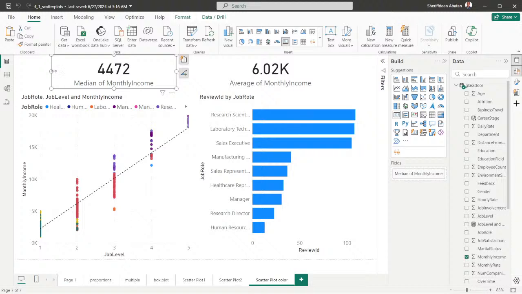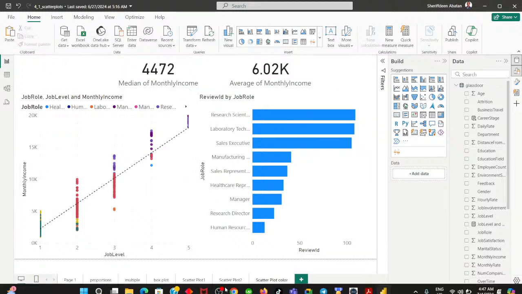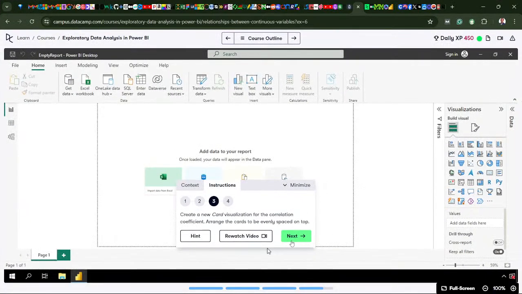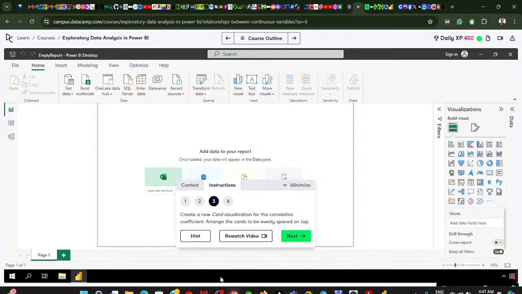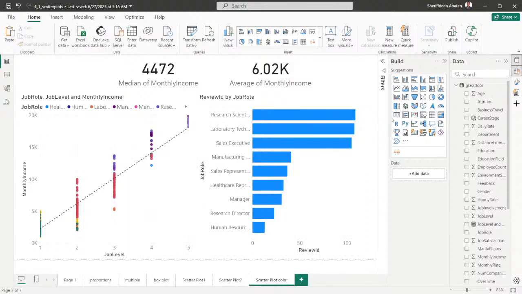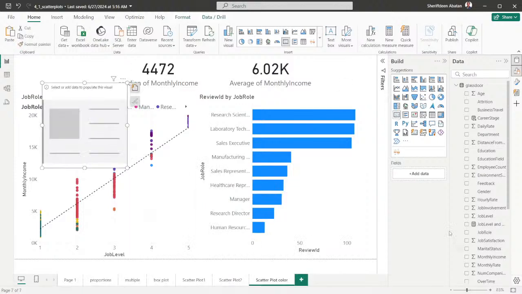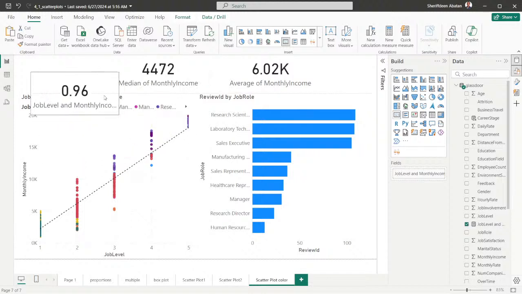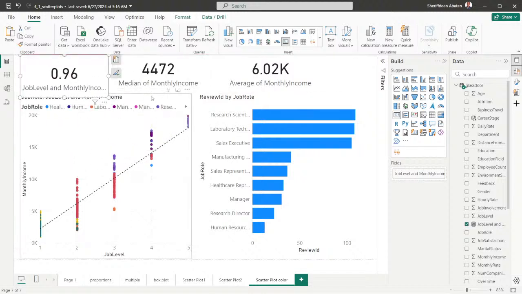Let's use a card to visualize that and see if it makes sense. It says calculate the correlation coefficient using a new quick measure. Create a new card visualization for the correlation coefficient. Arrange the cards to be evenly spaced at the top. Let's drop in a new card visual. For our new card visual, we're going to add our job level correlation coefficient. Oh, that is a pretty strong correlation there. This is 0.96. That shows a pretty strong correlation coefficient.